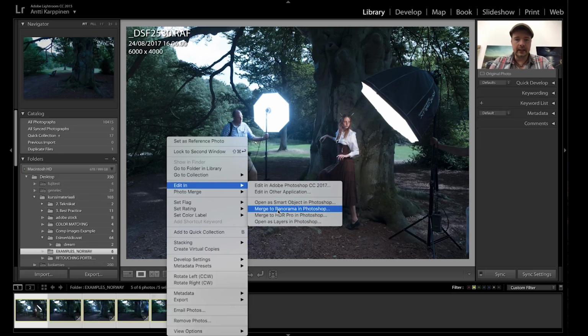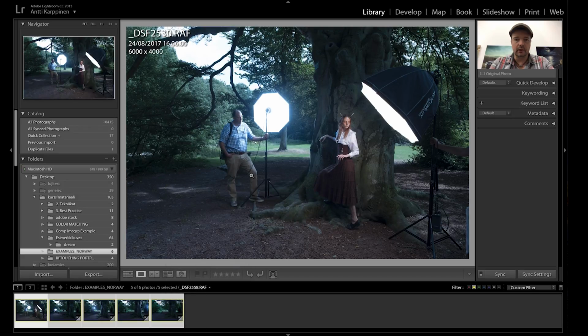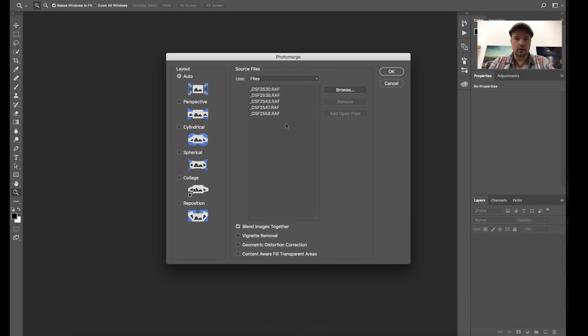Photoshop. And after you have done it, Photoshop will open up with this specific dialogue. Then in Photoshop you will select layout as auto, all the files are selected, and uncheck the blend images together and just click OK.